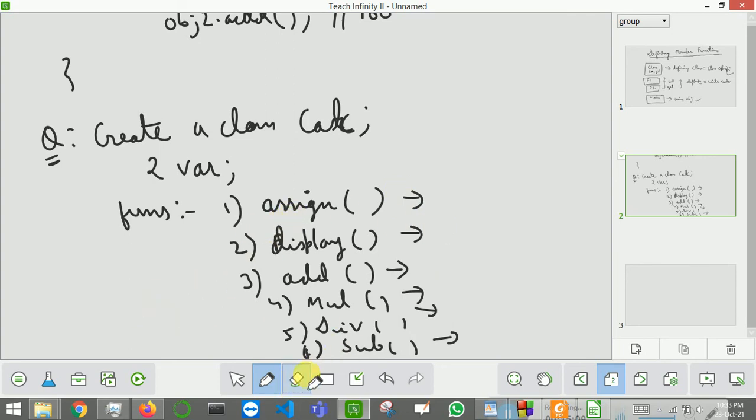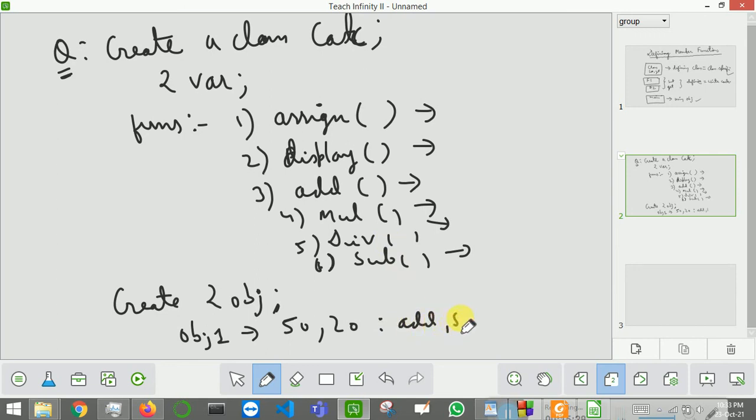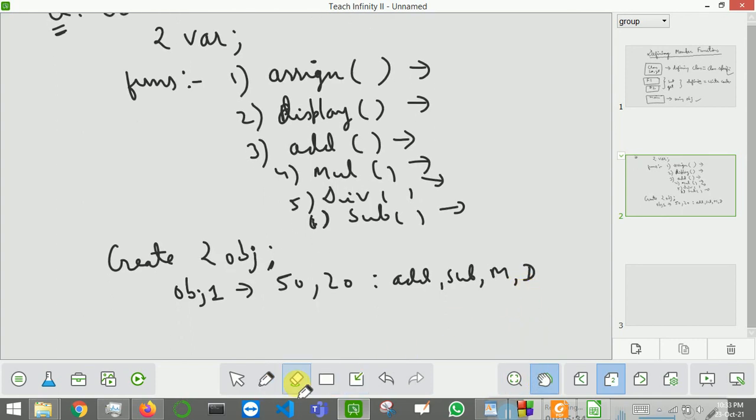And then you will create two objects. For object 1 you will assign the values 50 and 20 and perform all these operations. You will add, subtract, multiply and divide these two values. Then you will create object 2 and assign the values 100 comma 200, and then you will add, subtract, multiply and divide these two values.